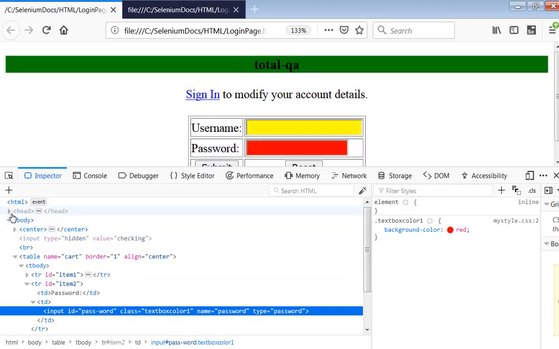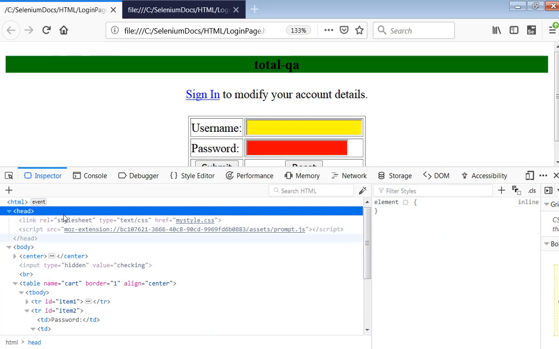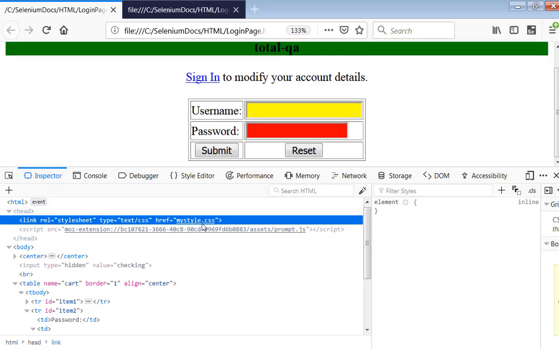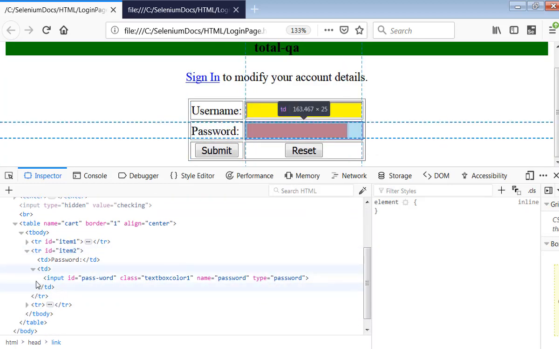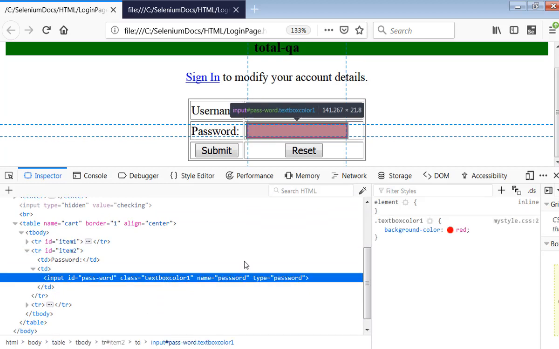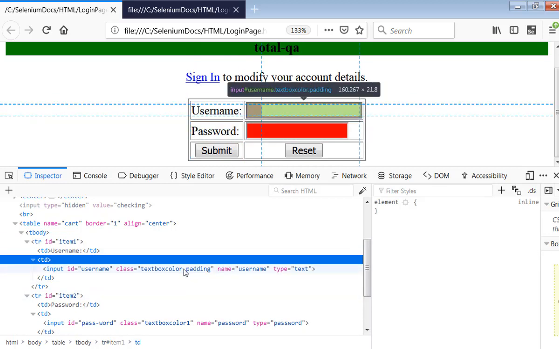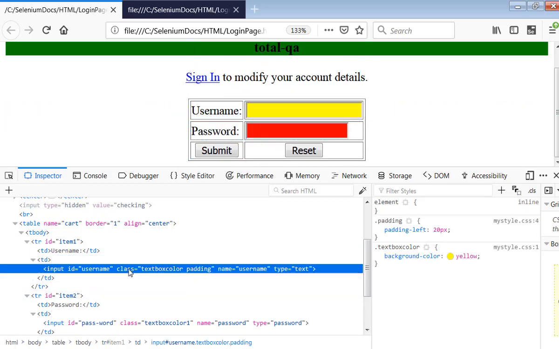Now do you see anything in the head section? Check guys. No, but still the web page is working fine. Why? If you look at my style CSS, let me see here. My style CSS is containing all the information. And also if you scroll down and see here, the text box color content is showing here. You see here. Similarly for the table row, table data, padding left 20 pixel, background color yellow.